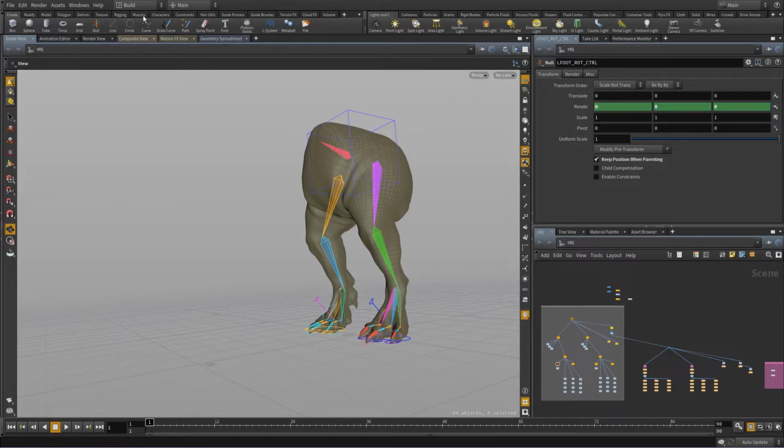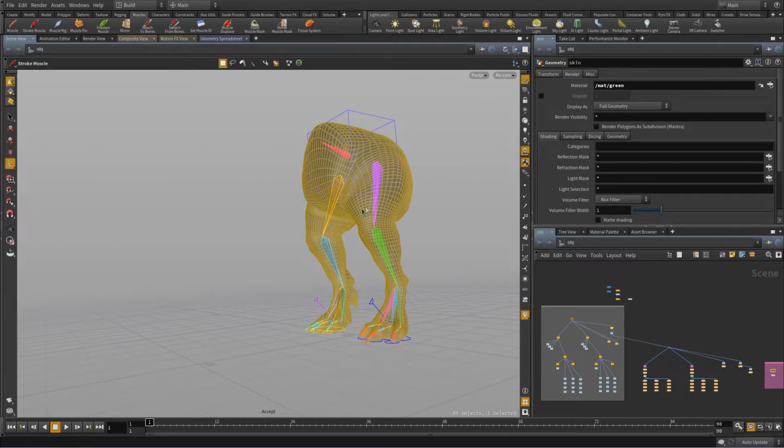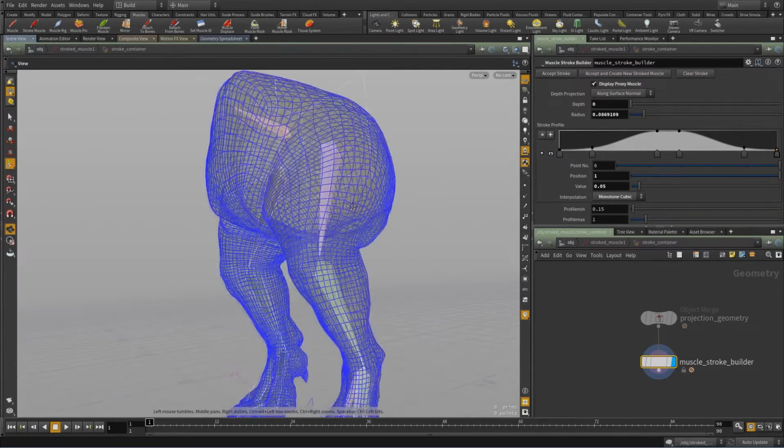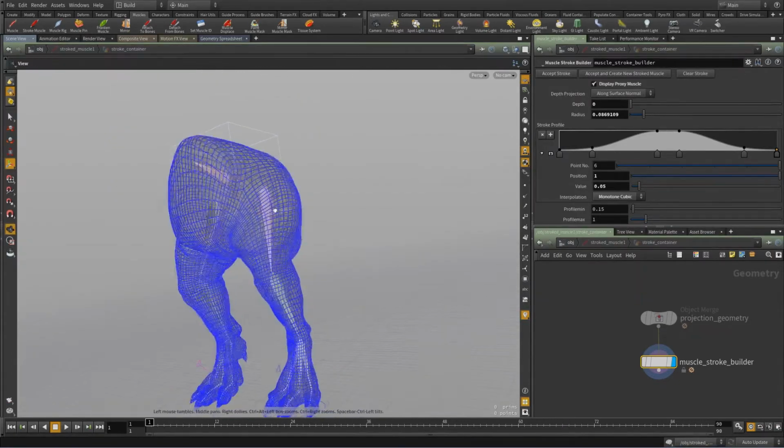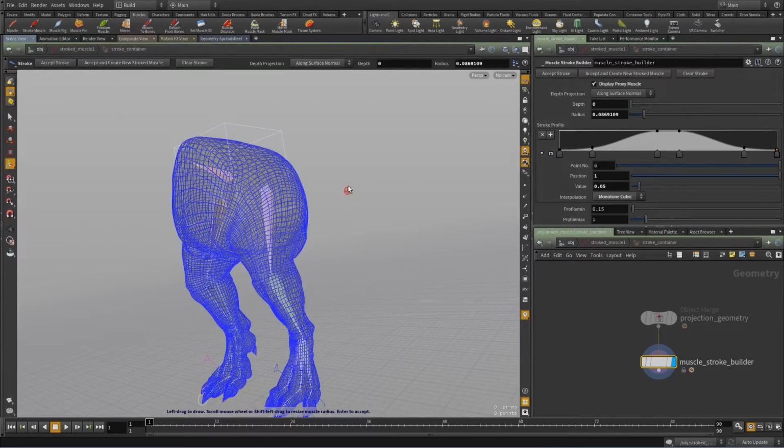Let's begin by coming up here to the muscles tool shelf. We'll create a stroked muscle, and the tool prompts us to select a skin object, so we'll select our skin and press enter. This puts us in a stroke state, where our skin has been brought in as our projection geometry. Our cursor also is now armed with the stroke tool, which can have its radius modified by using the mouse wheel. Or optionally, I can hold shift and drag with the left mouse button.